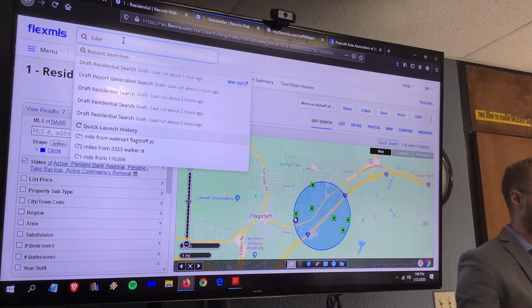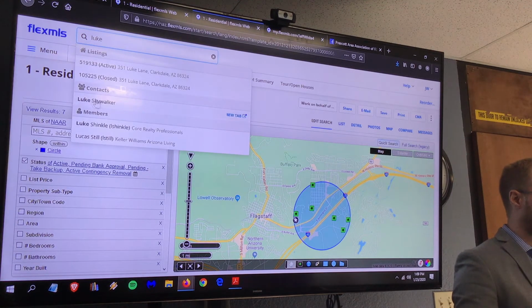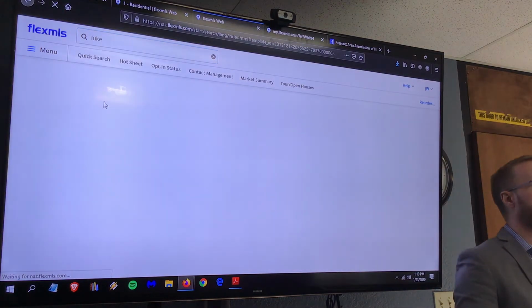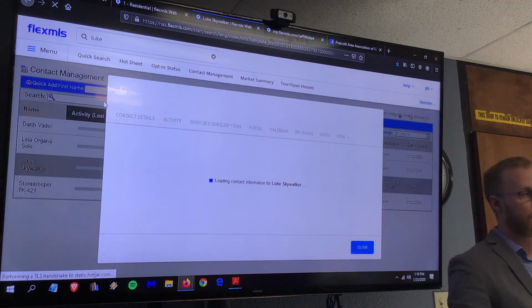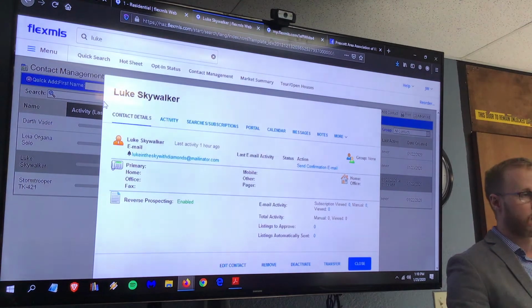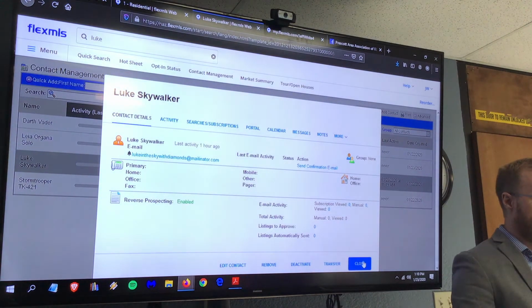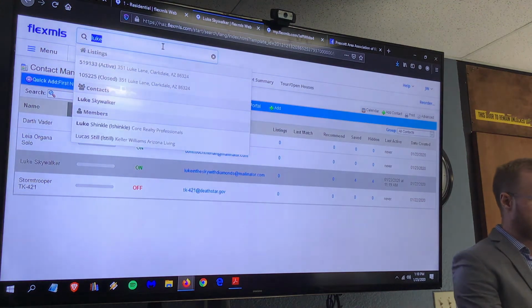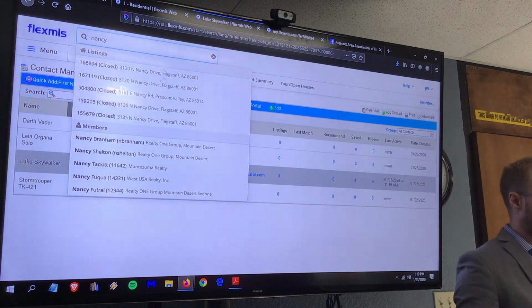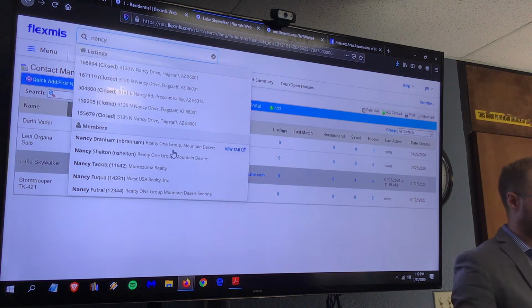So if I were to type in Luke, I could see that I have a contact named Luke Skywalker, or there are members by the name of Luke. Now, if I click on Luke, I can pull him up, but this is a name. It doesn't have to be just a contact. It could be the name of a CMA. It could be the name of a search. It could be the name of many things in the system. Or, as we will see, if I were to type in Nancy, here are members that are named Nancy.